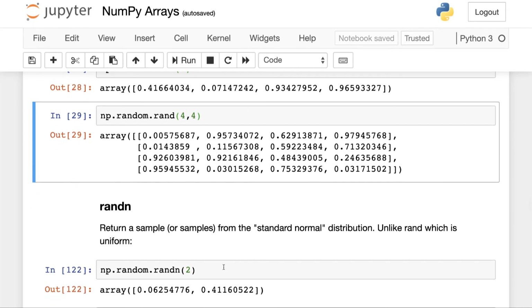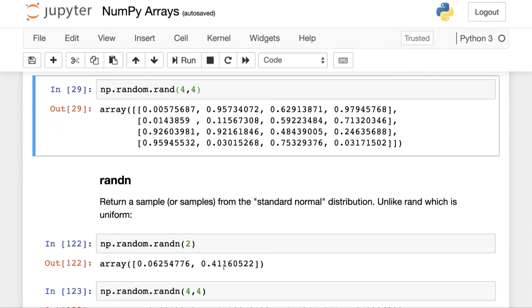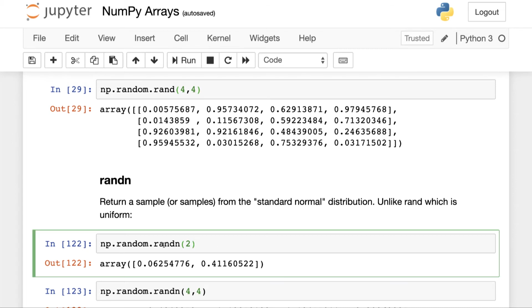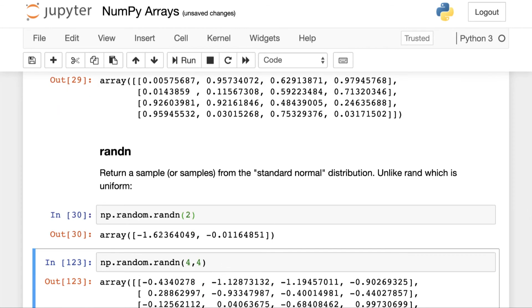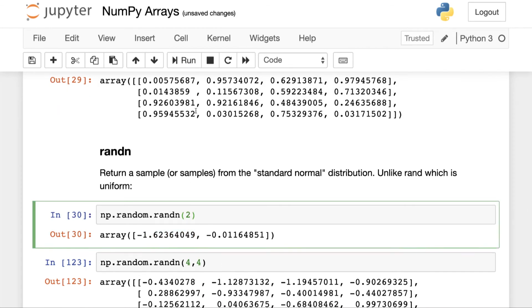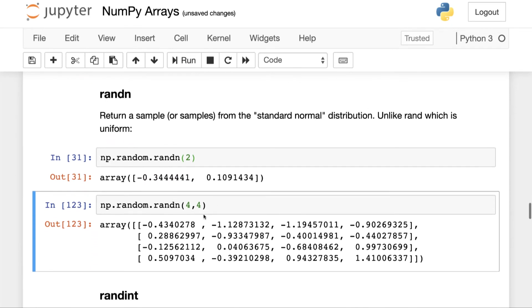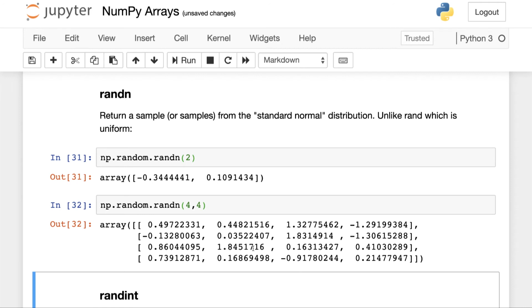And also we have randn, which returns a sample from the standard normal distribution, unlike rand which is uniform. Suppose we have randn here and see the results here. The results change comparatively from that. Here is randn for the standard normal distribution with the tuple 4 and 4 value. So it generates a sample for the standard normal distribution with 4 by 4.